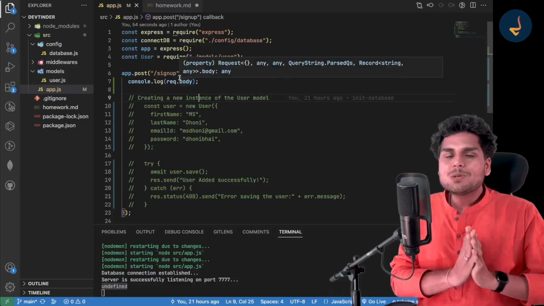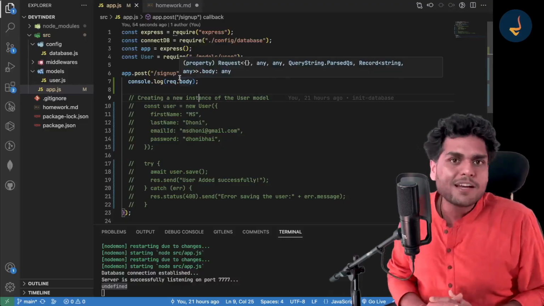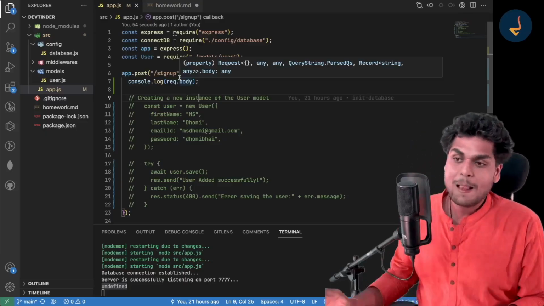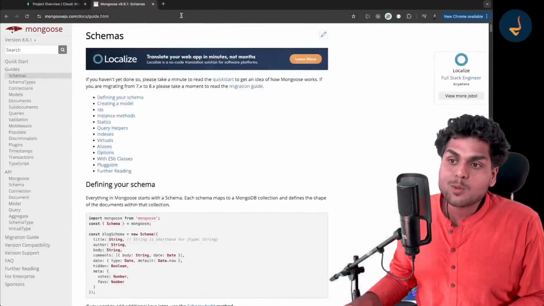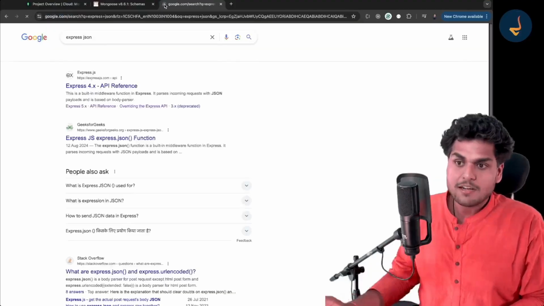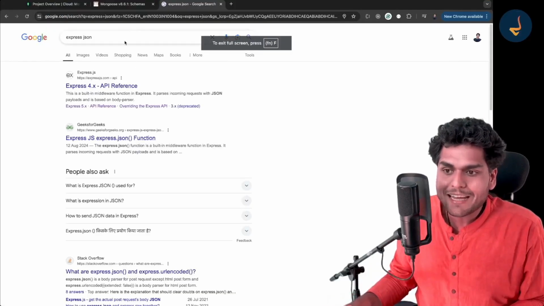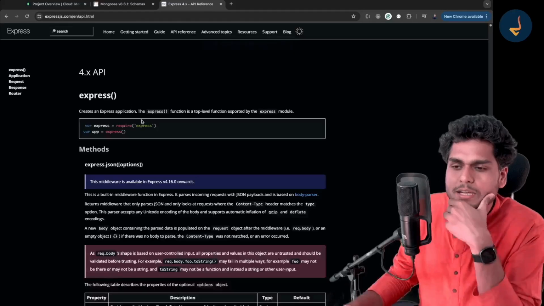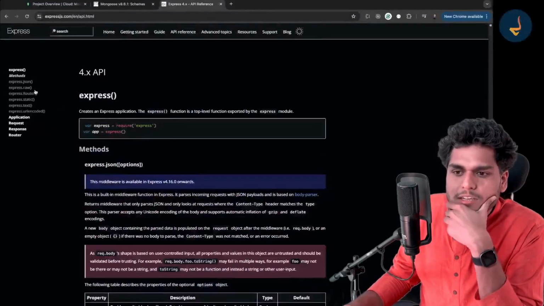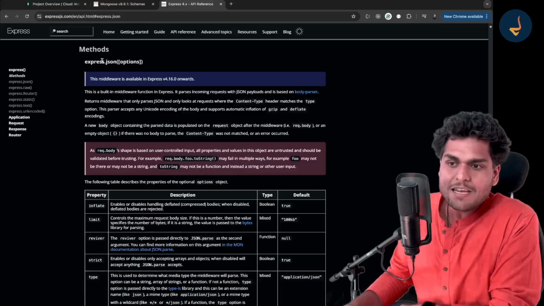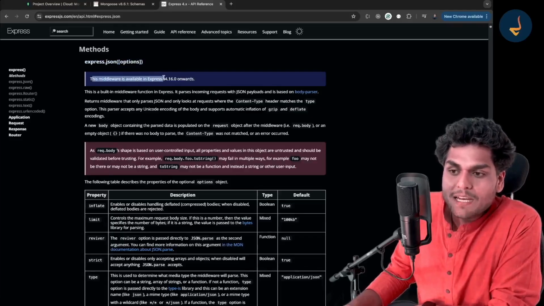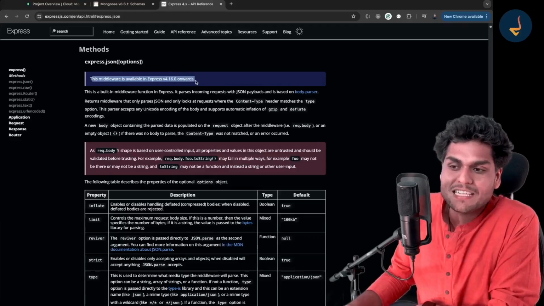And let me tell you that there is already a middleware. This is very famous and it is given to us by Express itself, and it is known as the express.json middleware. Let us just go and see. Do we have the express.json middleware? Yep, this is the method, express.json. This middleware is available in Express version 4.16 onwards.